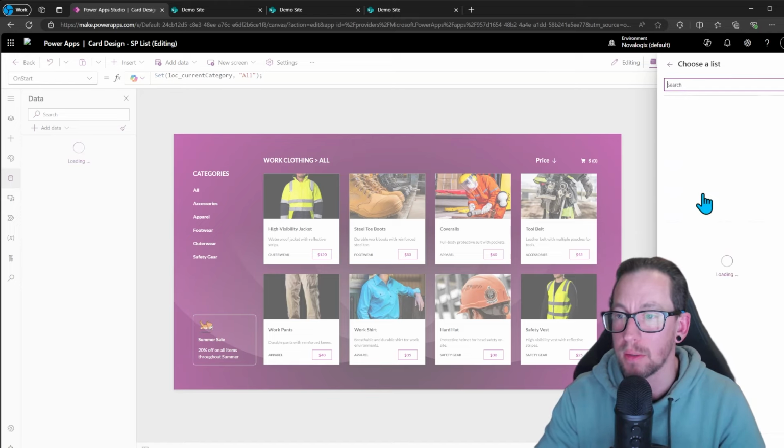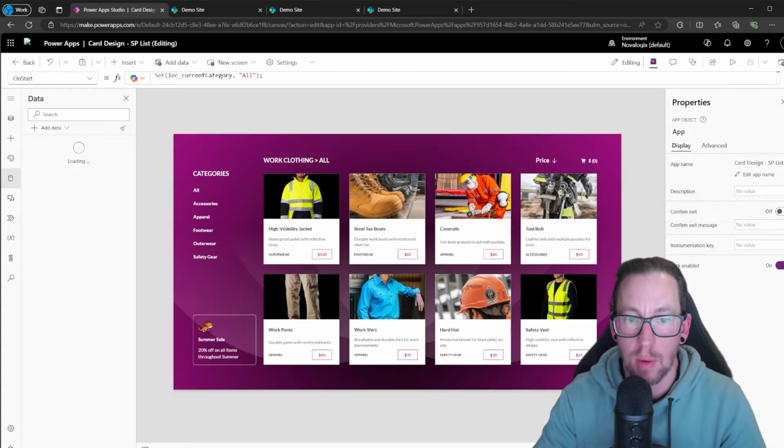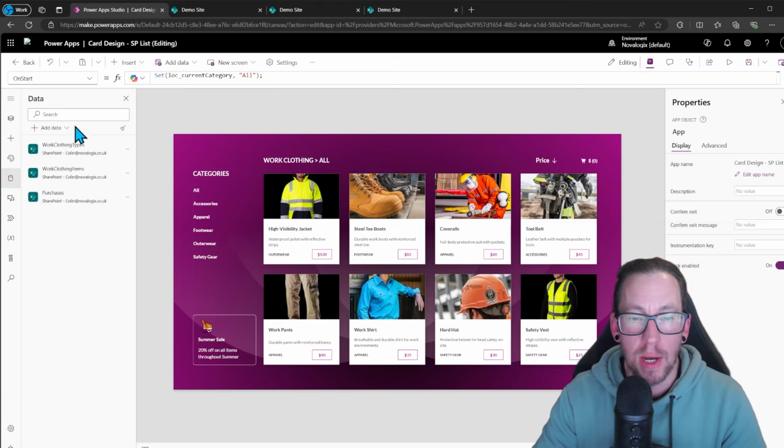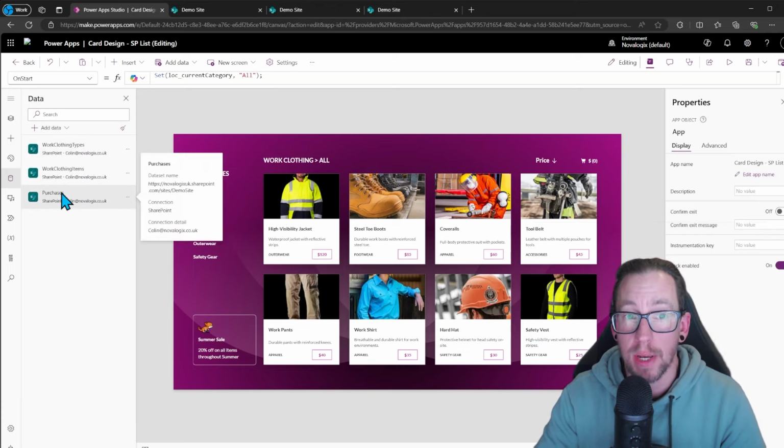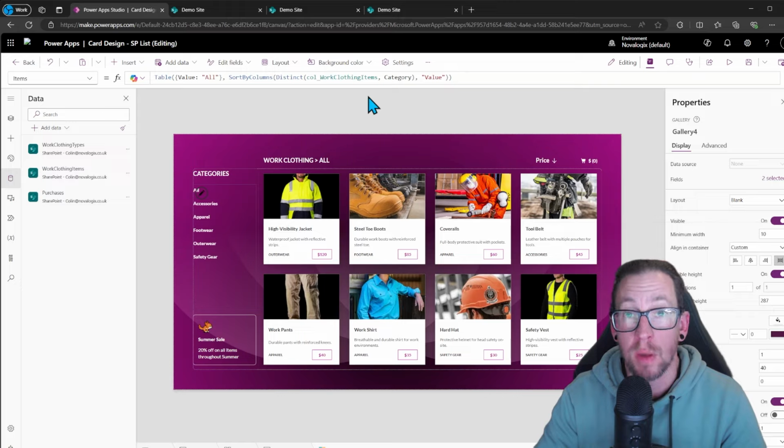We've got the site here, so we can just go straight in: work clothing types, work clothing items, and we'll bring in purchases anyway, even though we're not going to use it in this demo. So now we've got our lists here, we can start updating our app to include all of this data instead of our collection data.